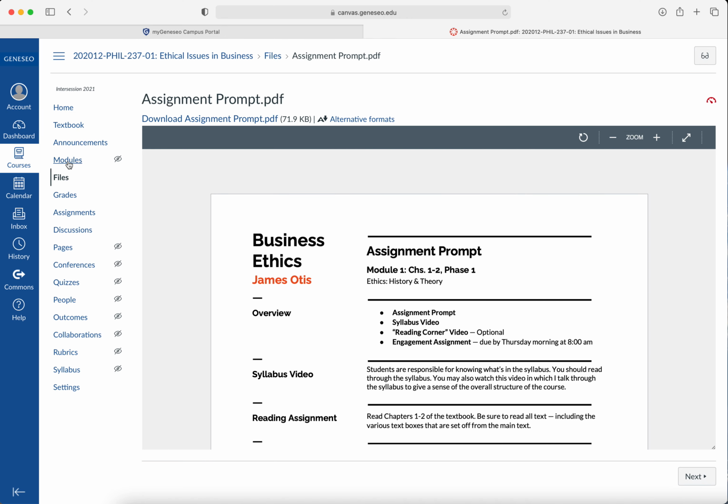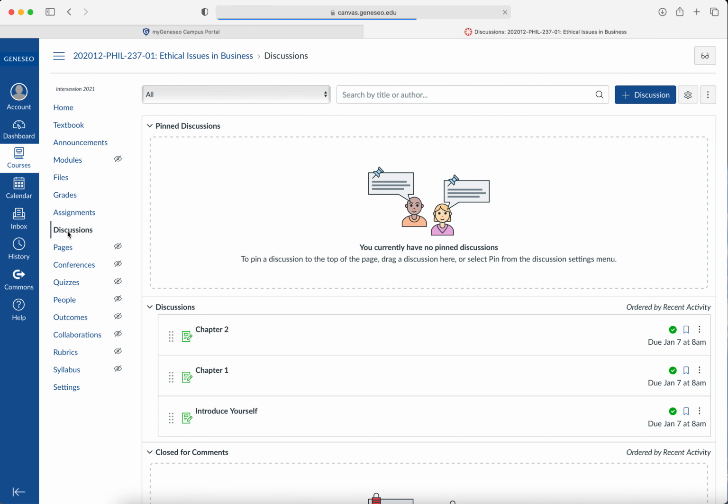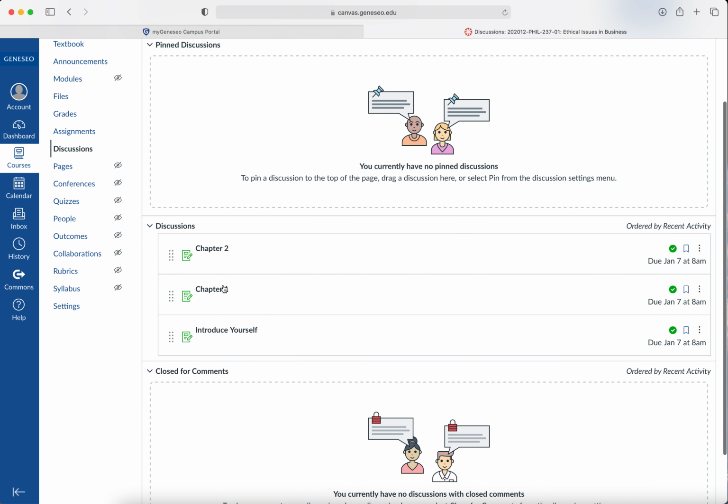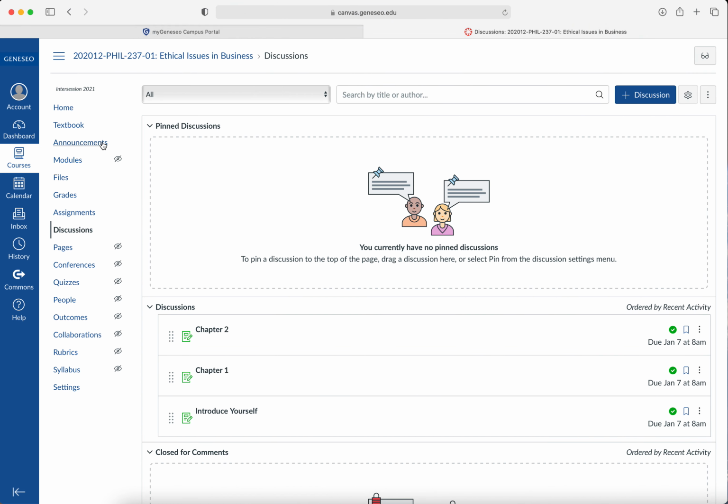And then when you're in the modules, you'll have links directly to the discussions. So these are the engagement assignments, different discussion assignments for the week. There's also a link over here for discussions where you can see a list of the discussion boards that are available. All right, so that's it for the course website and the syllabus. And I look forward to seeing all of your work over the course of this very brief but very condensed and packed Intersession over the next 4 weeks.